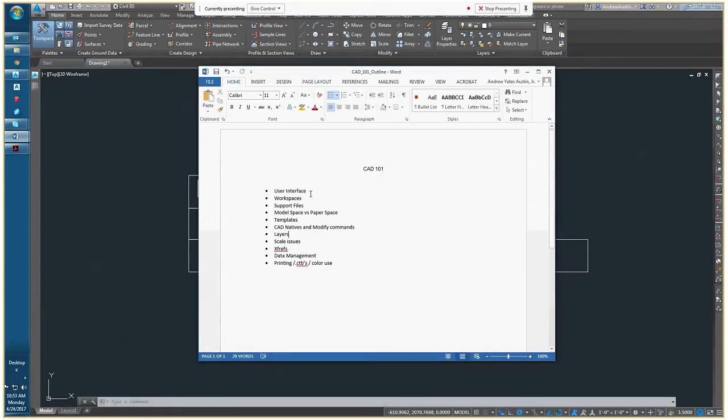We're not going to have any PowerPoint going on, but this is going to be our basic outline for today's class. We're going to be talking about the user interface and how to customize it to your needs, about saving your workspace so that you can have a familiar working environment, about setting up support files, model space versus paper space, our templates. We have two main templates that we use in Schnabel Engineering, basically one for Civil 3D stuff and one for everything else. We'll be talking about CAD natives and modify commands, layers, scale issues, XREFs, data management, and then if we have time, we'll get into printing and the use of CTBs and color within printing and publishing.